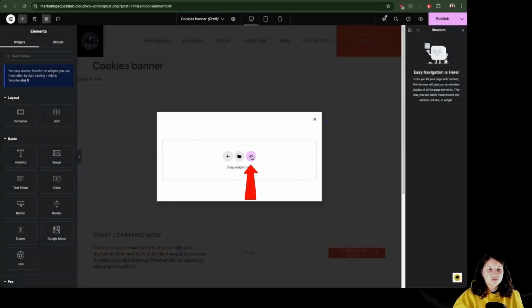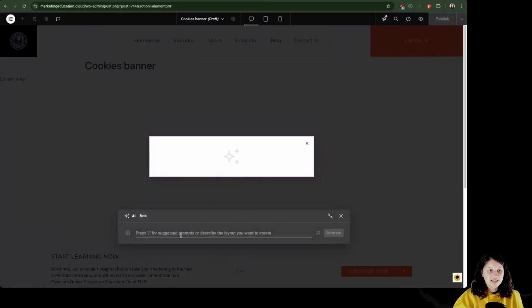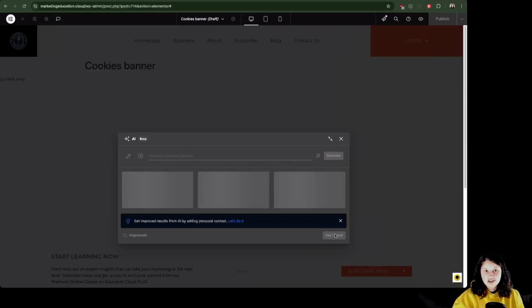Or if you want to use AI, you can simply click over here. So let's see what AI is going to get us. We are going to say over here that we need a cookies banner. Cookies consent banner. And I'm going to click on generate. Now we're going to wait for the results.